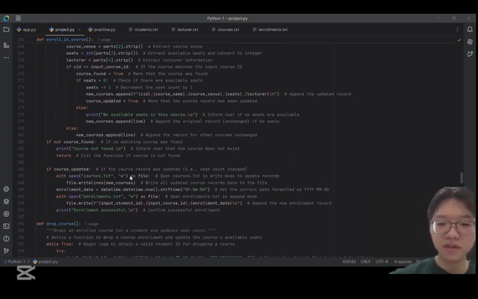Finally, if the course record is updated, the new courses list is written back to course.txt, and the new enrollment record is appended to enrollment.txt.